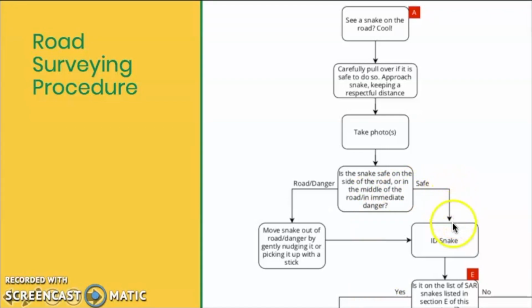If it is safe, then we can move on to the next step, which is to attempt to ID the snake, which we'll talk about in the next slide. But while we're here, I just want to point out these flags here that we have in this flowchart. Those are just to refer you to relevant sections of the road surveying protocol. So if you see one of these flags, it's not a bad idea to just flip to that section of the protocol. So section A in this case is the safety section. So that'll just be to refresh your memory on all the safety protocols we went over. And here this refers you to section E, which we'll get into in a second.